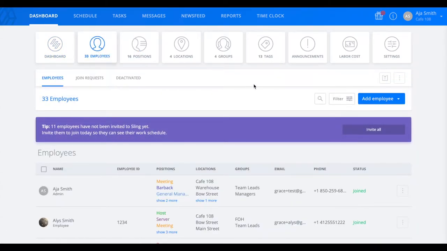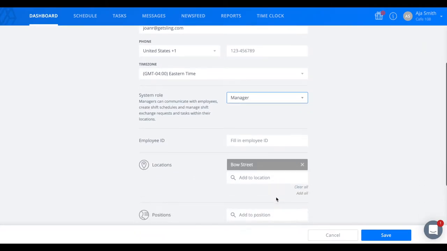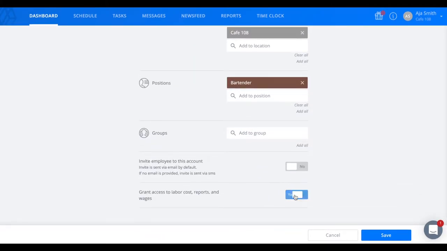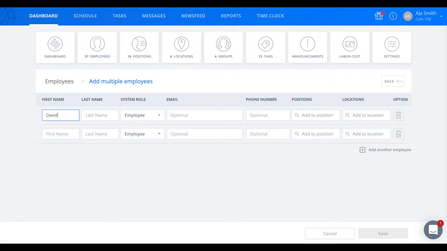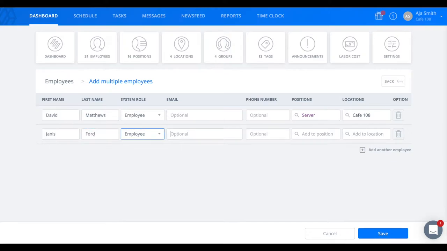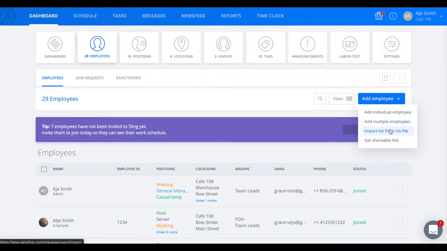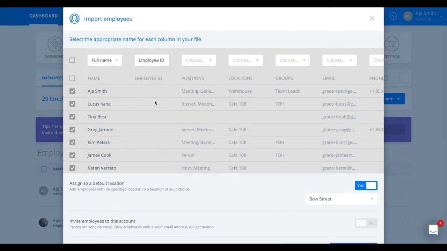Sling works best when your team joins the account, so be sure you add and invite your employees. It's easy to add one employee, multiple employees, or you can import a file with all their information, and Sling will even help you create positions, locations, groups, and more to match the details in your file.